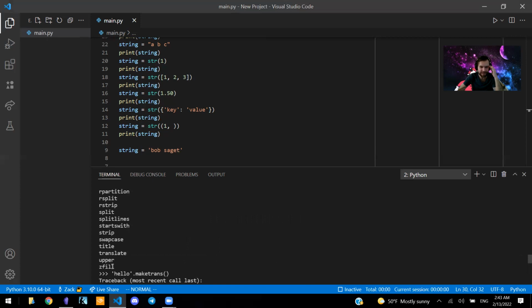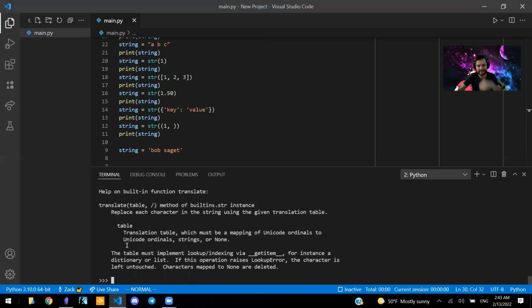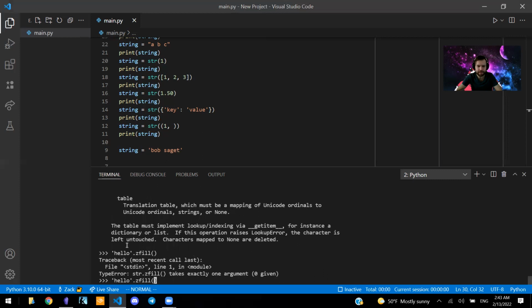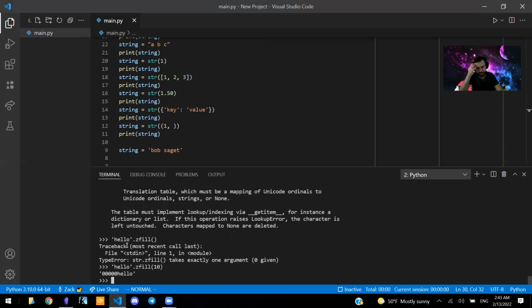Upper, of course, makes everything upper. Zfill is actually an interesting one. So we're going to say hello, and then I'm going to say dot zfill 10. Essentially it finds the length of your string and fills it in with zeros for however long the string is supposed to be. This is particularly useful when you're working with date times and you want to have a consistent layout.